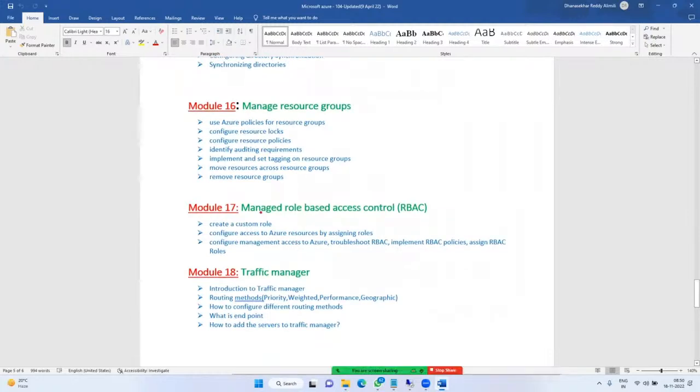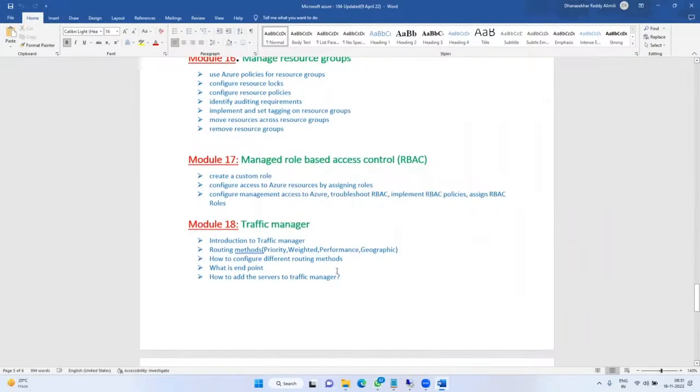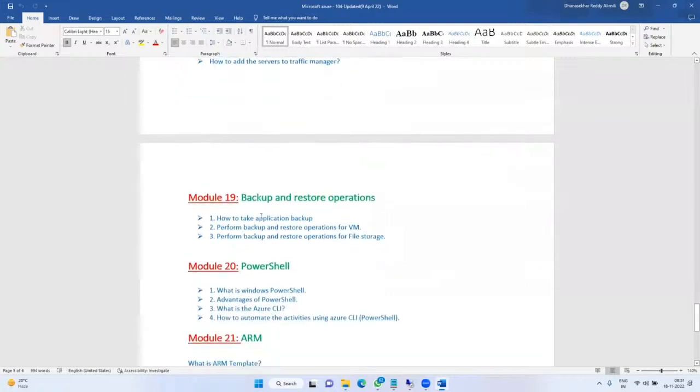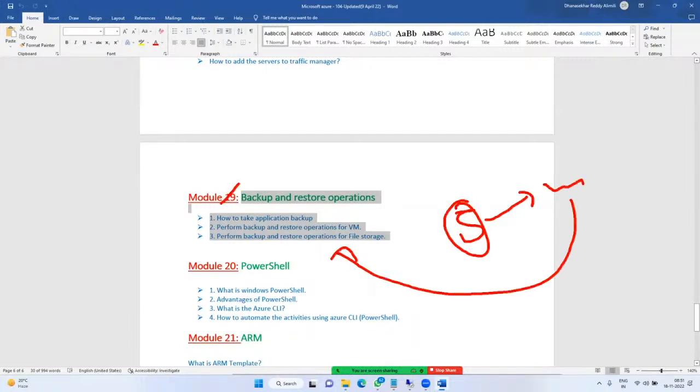In module 17, it is role-based access control. How to use role-based access control, how to manage the permissions, that we will see in module 17. In module 18, it's traffic manager. What is the traffic manager? How to manage the traffic manager? How to maintain the load balance? That we'll see in module 18. Module 19, backup and restore operations. In the sense, if we have storage and the storage is deleted by someone, how to restore it, that is in module 19.